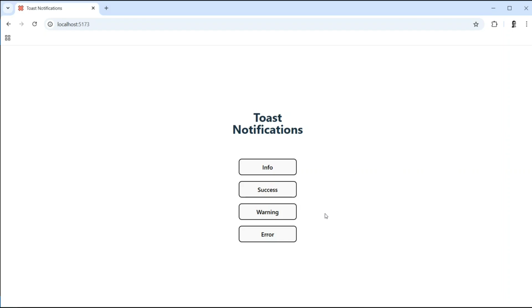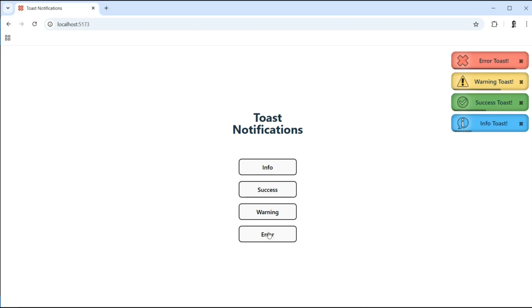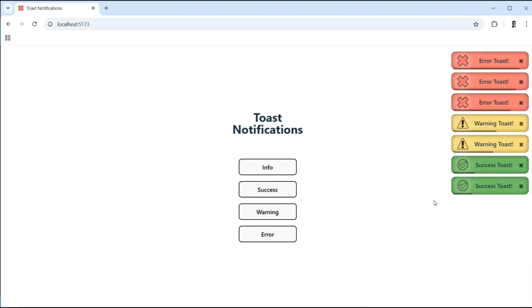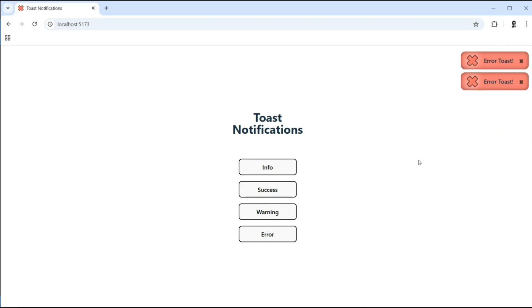Today we are building our own Toast notification system. You can have 4 types of notifications. As you can see, they appear from right to left. They are auto dismissible after some time, or you can dismiss them on this X button.